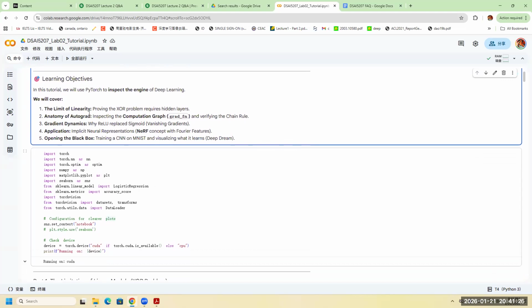We just discussed the limitation of linear models, so we'll show that the XOR problem cannot be solved by linear functions. We'll see how those computational graphs go through the chain rule. We'll see the gradient dynamics of using different activation functions, or the vanishing gradient problem. And we will see some applications like fitting implicit neural representations to the data. And also we will train a neural network on some of the data and visualize what it learns.